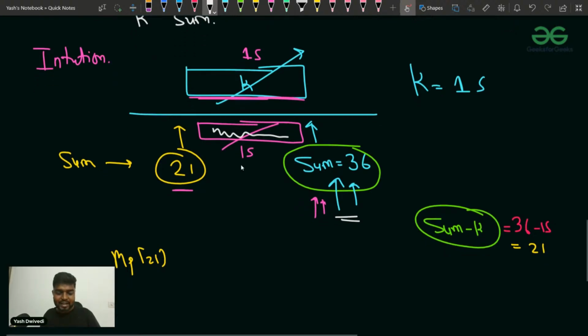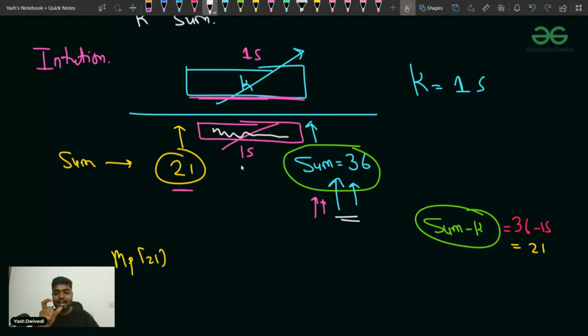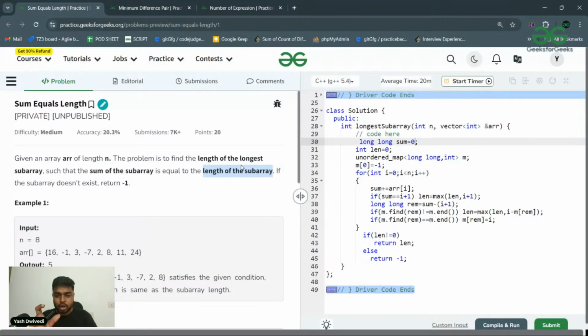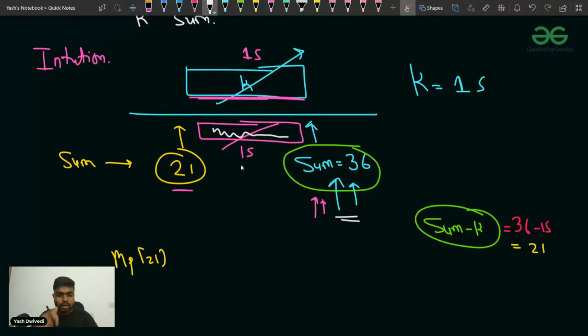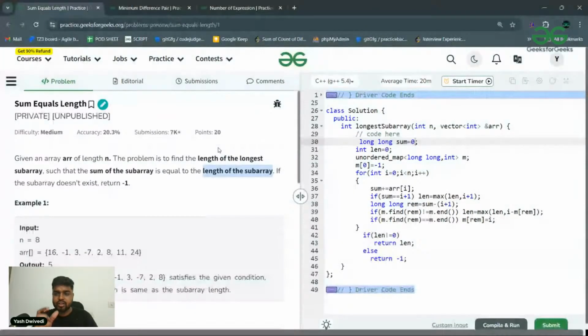I want to find, for this particular problem, whether or not I have a subarray of a given length.